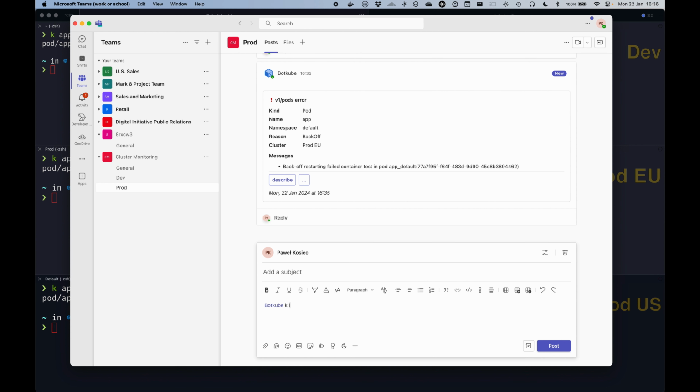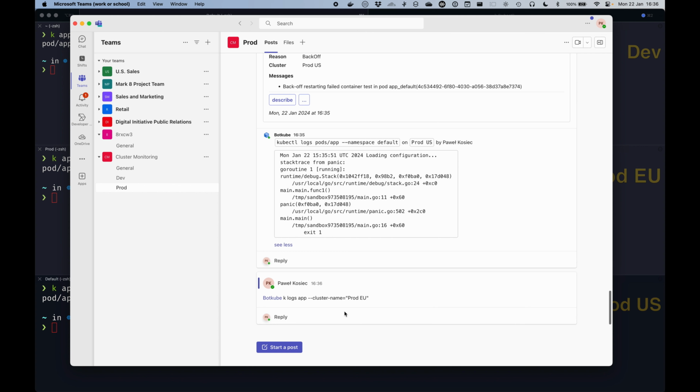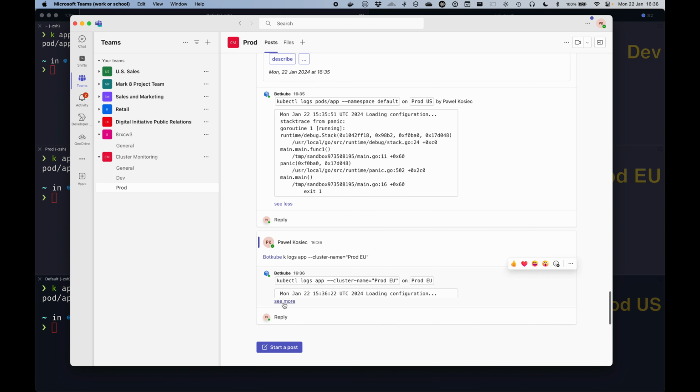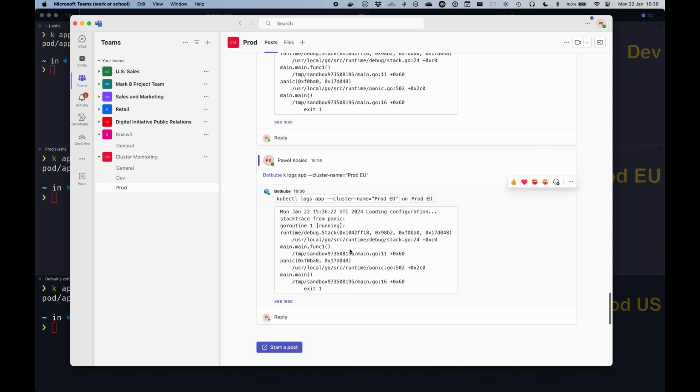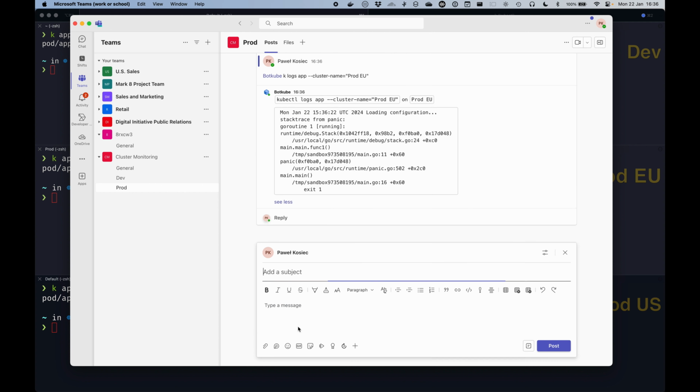We could also use the interactive notification to run the commands, but we can also type a command specifying the cluster name. In this case, the command k logs app will be executed for the prod EU cluster. As we can see here, the logs are the same. So probably this is about incorrect prod configuration or something like this.